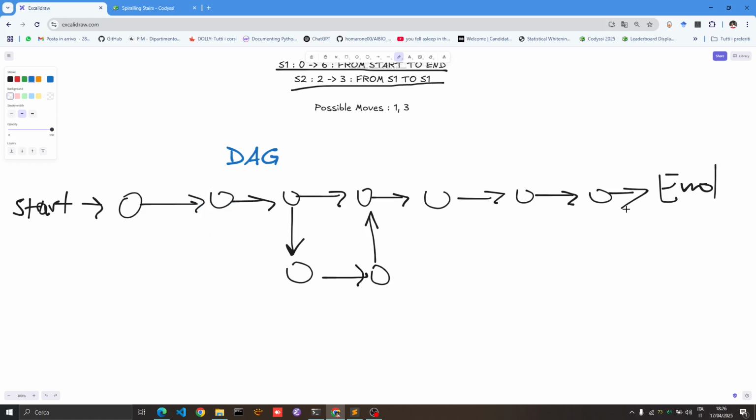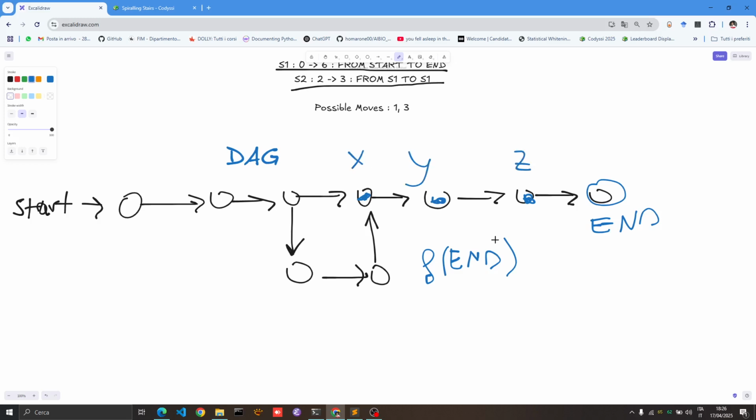So let's say that you are in the end here. You can say that f of end is equal to, in this case, it's just these 3 nodes. Sorry, let's call end this, actually this node here. Say this is the end. So we have 1, 2, and 3. So x, y, z. So f of n is equal to f of x plus f of y plus f of z.